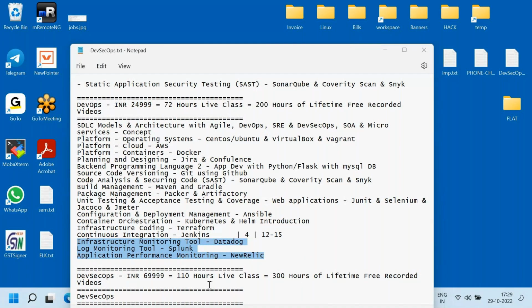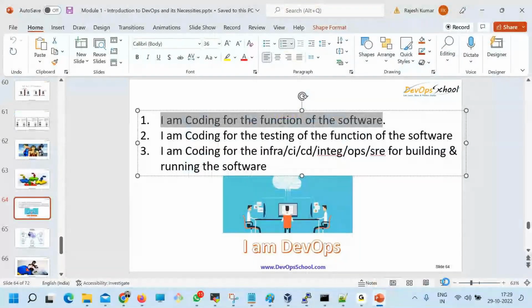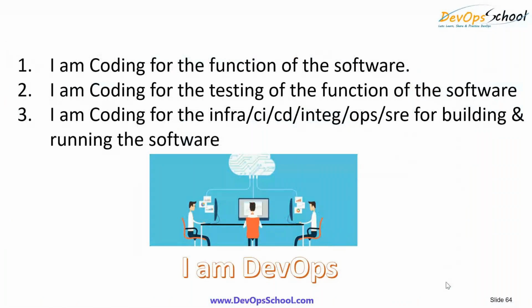Yes. So the important thing is, change your mindset. From now onwards, let's say as a team, as a group together, that, hey, I am a DevOps engineer. I am a DevOps engineer. I am ready to code for the function of the software. I am a DevOps engineer. I'm ready to code for testing the function of the software.